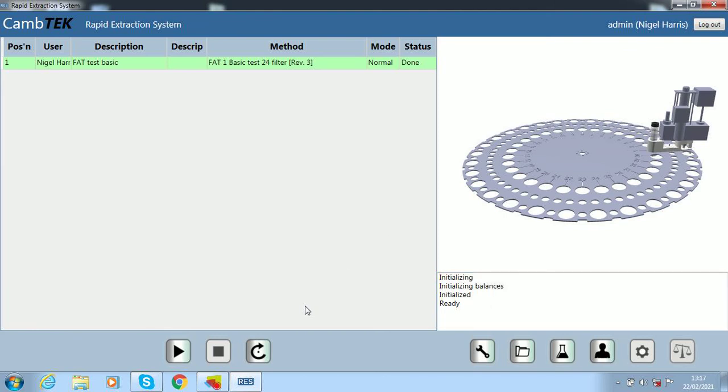I'll just concentrate on here. So this is a sample that was run. It's saying that it's in position 1. The user logged in who ran the sample was Nigel Harris. That's a description of the sample that you put in when you do the sample setup. There's a second description field if you want to do that. The method that was run, but what you must notice here is that this is revision 3 of the method.